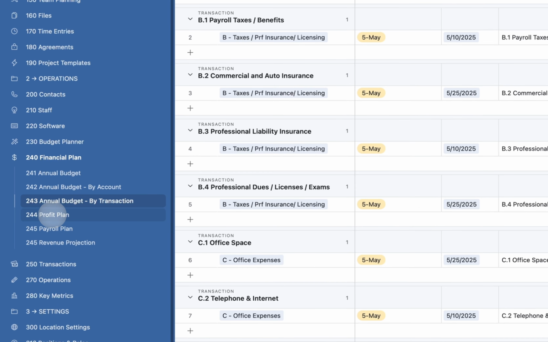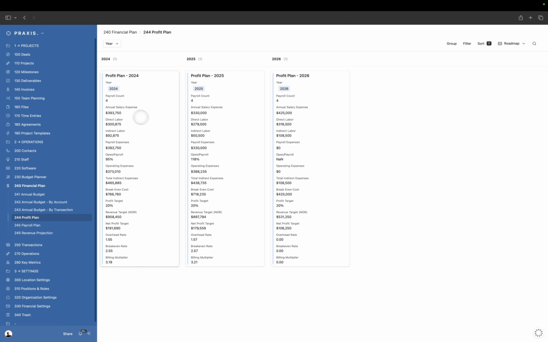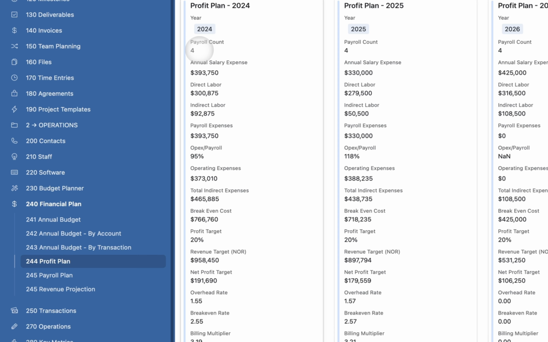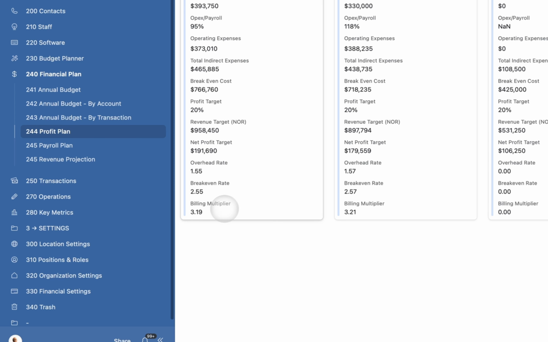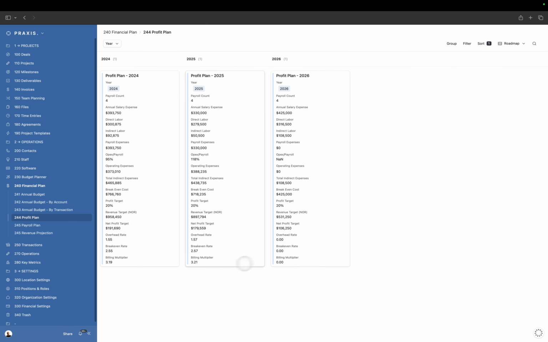Now we have a profit plan, and this is pretty straightforward. You have the number of people that you're working with. You have annual salary expense, direct and indirect labor, payroll expenses. You have operating expenses, total indirect expenses, break-even cost, profit target, revenue target, net profit target, overhead rate, break-even rate, and billing multiplier. And you can see here, you can compare year over year.